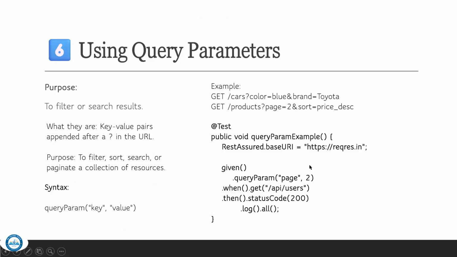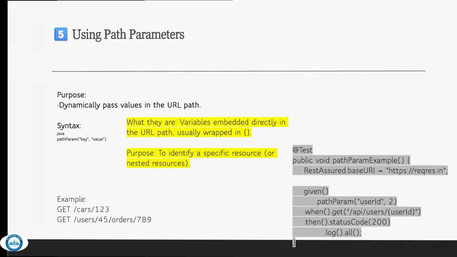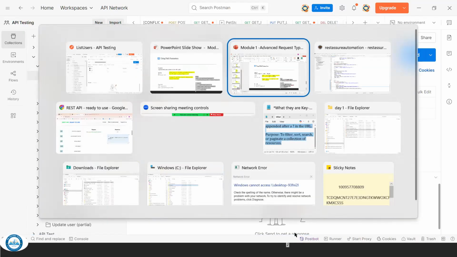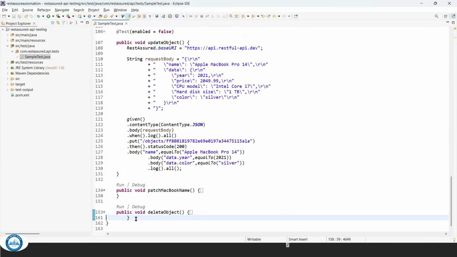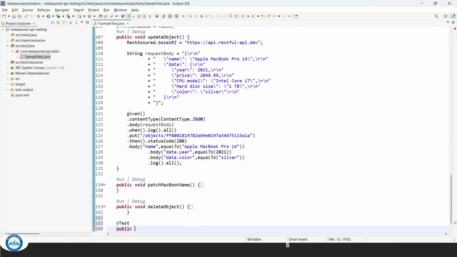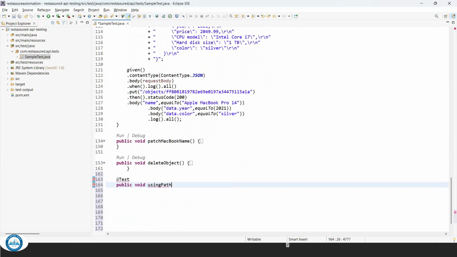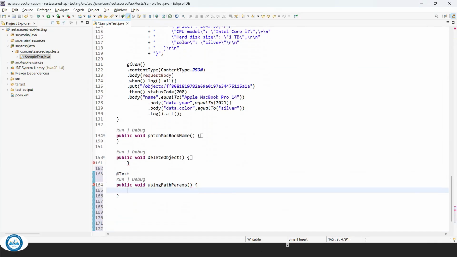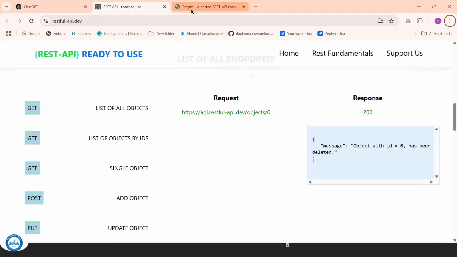Let us check how we can use this and how we can validate it in REST Assured. First, let's go with the path parameters. Test public wide using path params. I'm going to use the old website only, which is here.